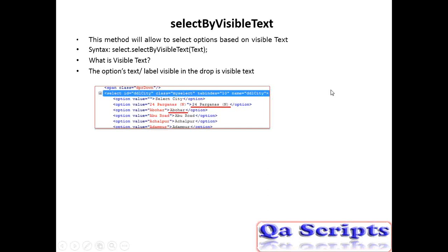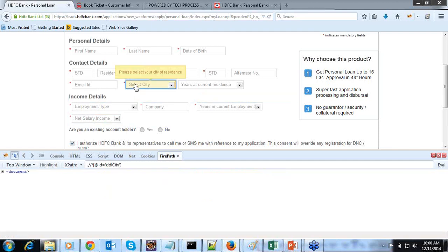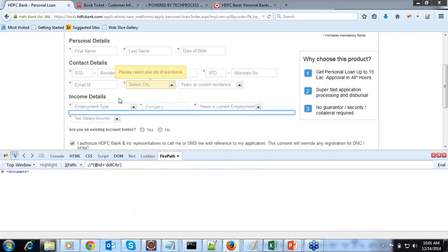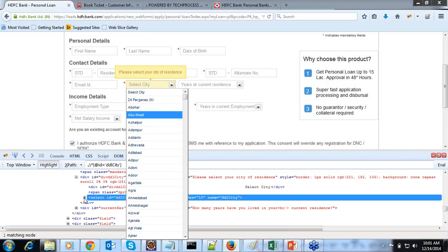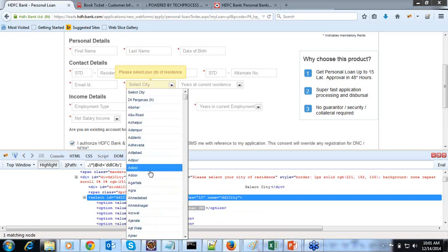Let us look at the Firefox browser and website. Here is my drop down called select city. Let me use Firebug, and when I try to identify using Firebug, it will give the select tag, and when you expand the select tag, there are so many options. What are the options here? These are the text or label which are getting displayed in the drop down. So visible text is nothing but the text or label which is appearing inside the drop down.